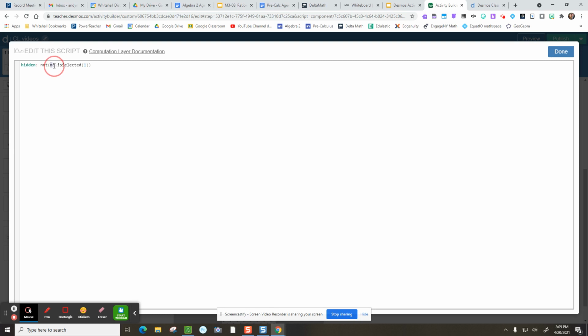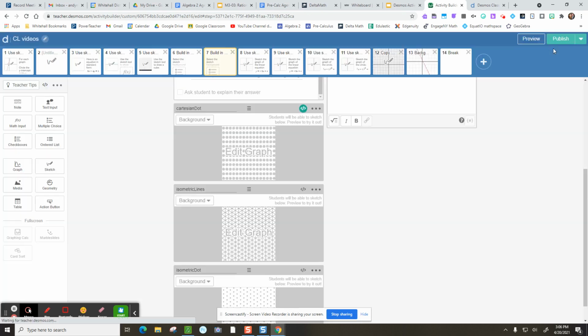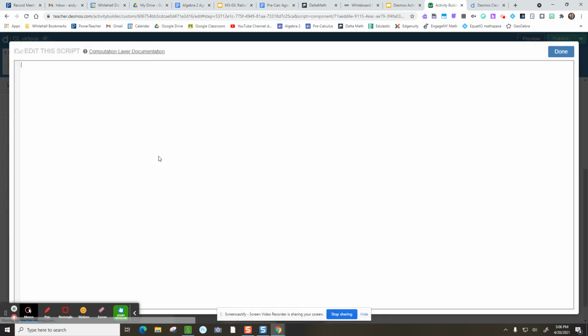MC is my component for choosing. And so what this is saying is when the component MC is selecting option number 1, and when that doesn't happen, we're going to hide this component. So when option number 1 is not chosen, this background is going to be hidden. And basically, I want to do that for the other 2 as well and make a minor adjustment.